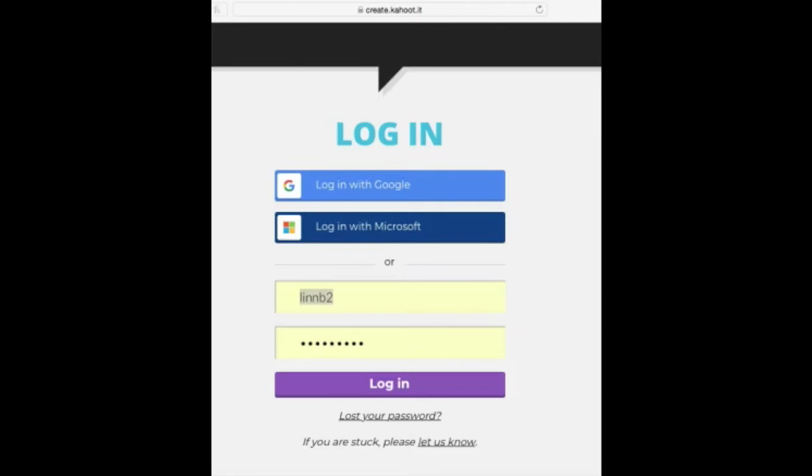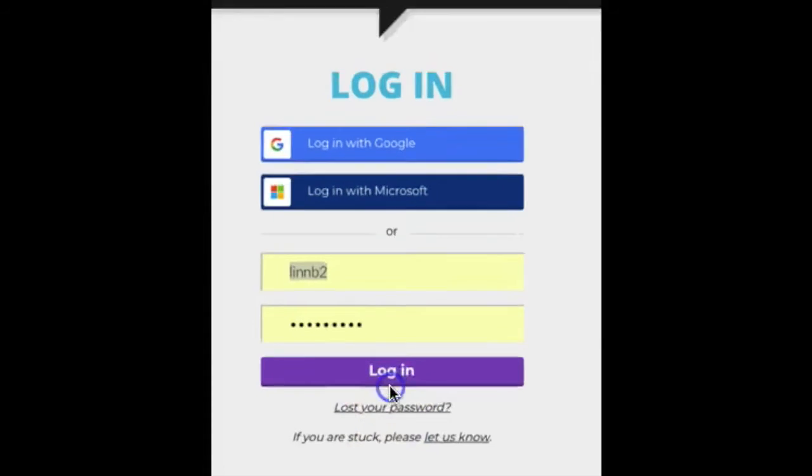You will first go to your preferred internet browser and type create.kahoot.it into the address bar. Once you have reached the login screen, you will enter your credentials and click Login. On the next screen, you will click New K in the upper right-hand corner.